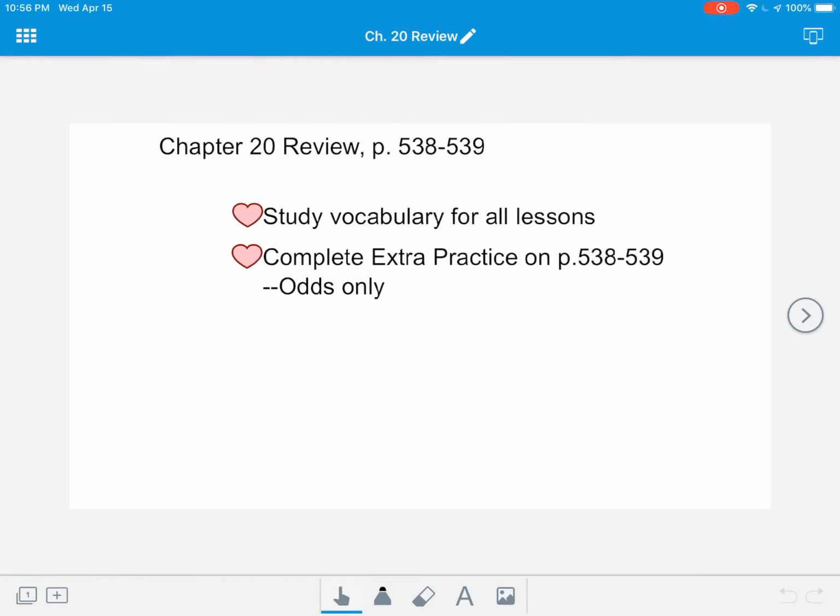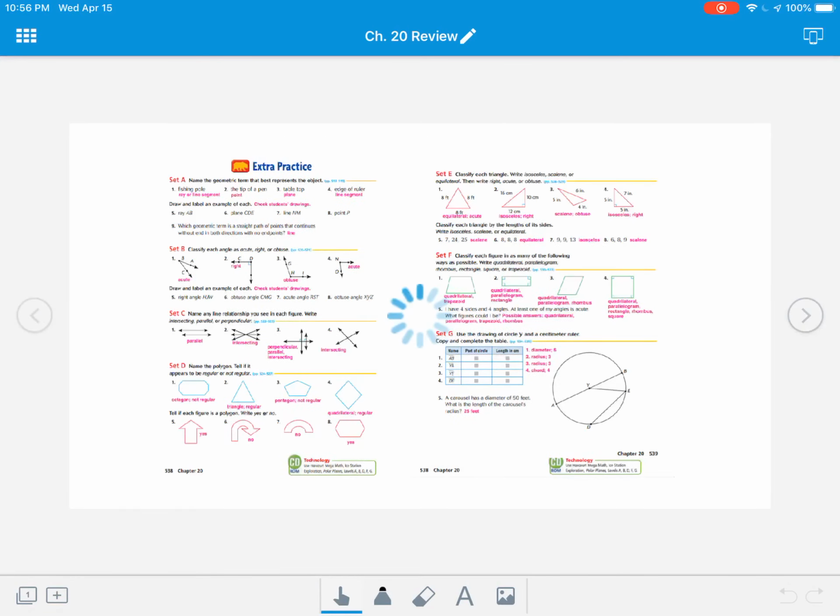So when you're ready for extra practice, you'll turn to page 538 in your textbook. And I'd like you in just a moment to pause the video. And here's the answer key. Please do not look at the answer key as you solve the problems, or that doesn't actually help you in any way, shape, or form.